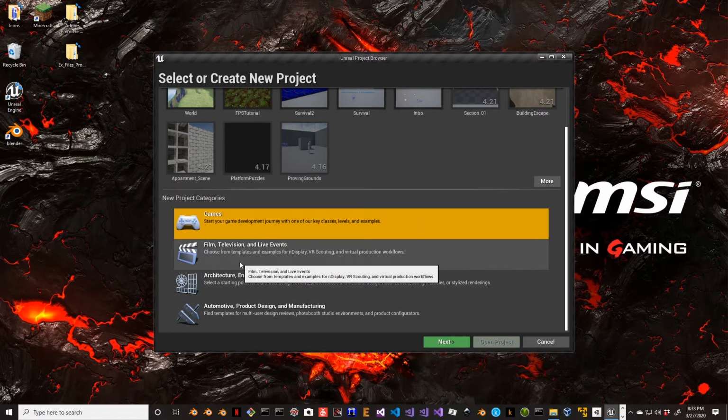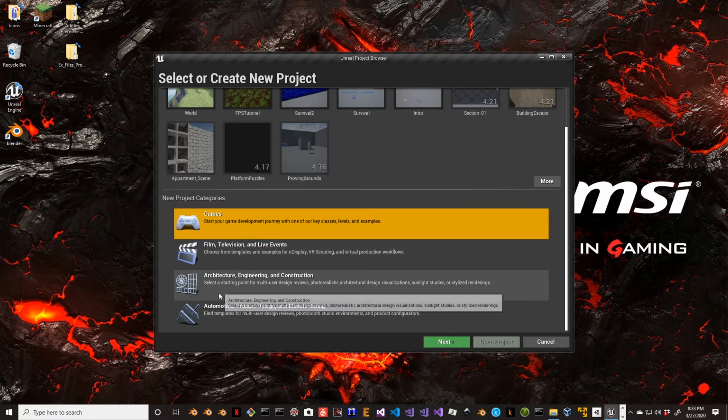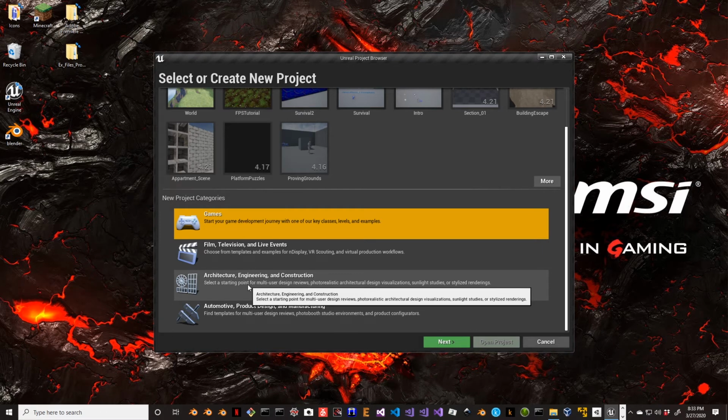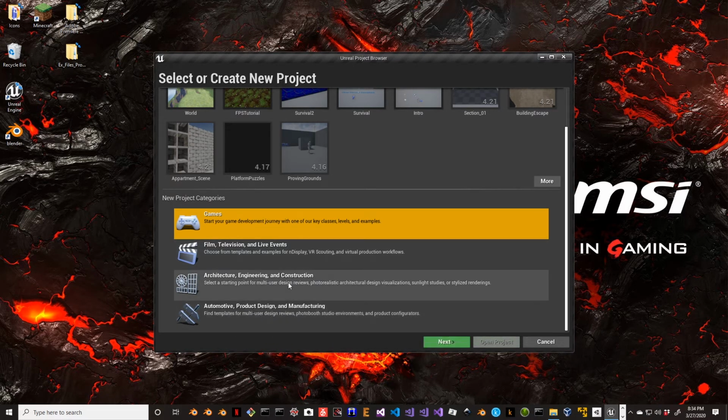Under here you have different kinds of things you can do, and we might do video series in the future on doing films and television and live events, or architecture and engineering and construction and automotive and product design and so forth, but those would be future video series. For now, we're going to do games and come down here and click next.